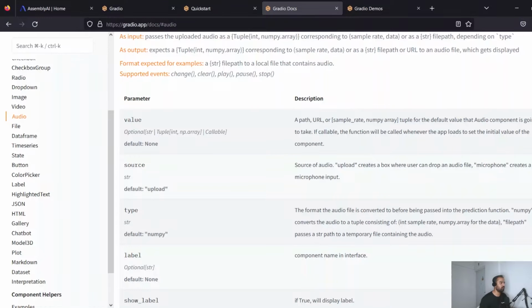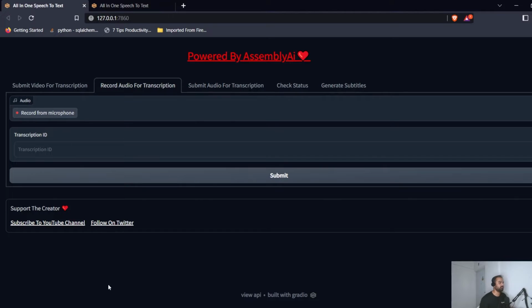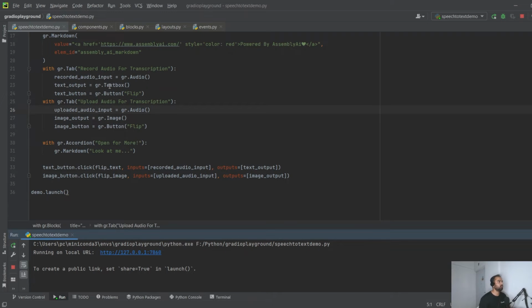So where does that come from? It's pretty simple, the source. If the source is default upload, then the upload box will prompt. But if we give source equal to microphone, then it will change to the one which we see in our reference. So let's go and do that. So this is the one, right? Source is equal to microphone. So this is the first change which you're going to make.